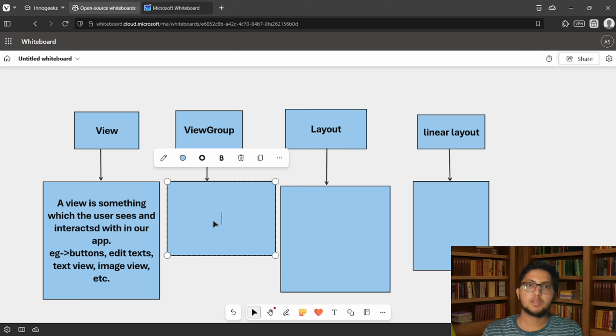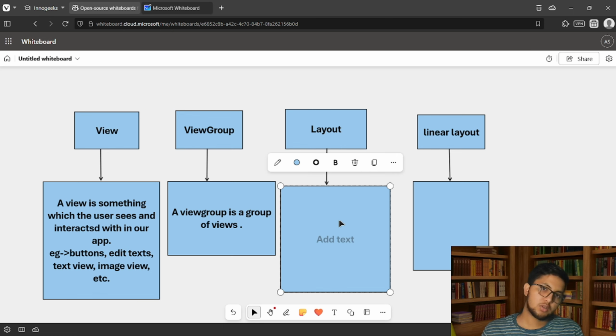View group क्या होता है? What is a view group? As you can see from its name, a view group. So it is kind of a group of views. So you can say like when we have multiple views inside one group, it is called a view group. So a view group is a group of views. And then we have layout.